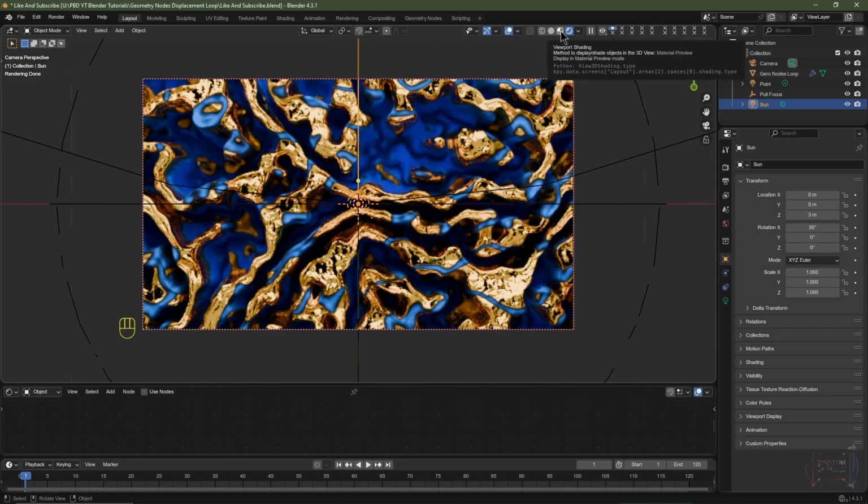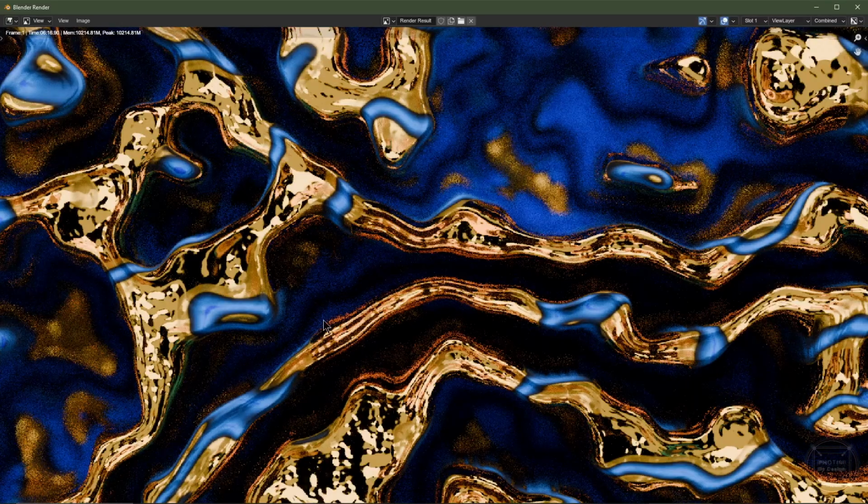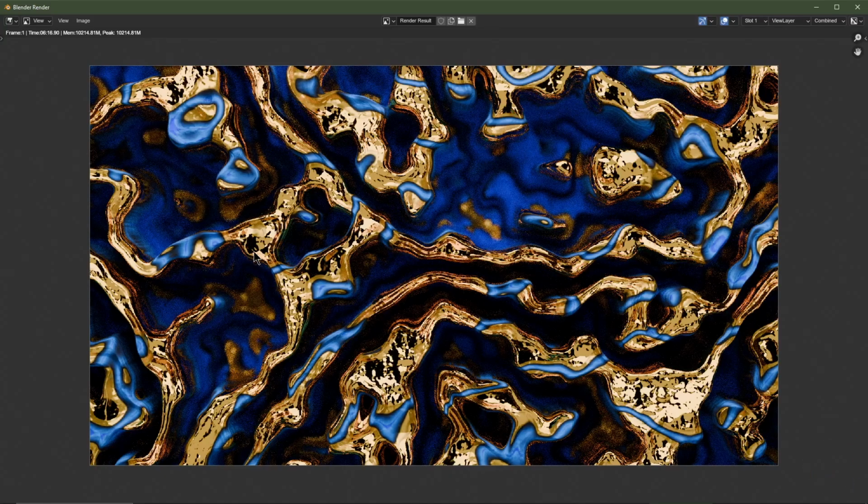I'm just going to go into viewport shading. I'm going to hit F12 just to render out a preview. Okay, I've just cancelled that render because I'm seeing too much black on the gold reflections here and I don't like that at all. So I'm going to adjust my lighting.